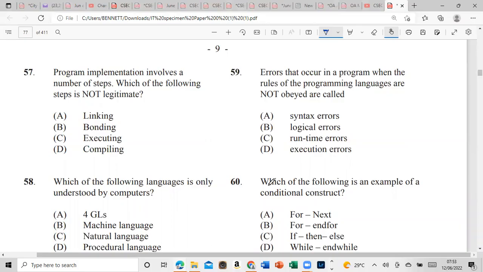57. Program implementation involves a number of steps. Which of the following steps is not legitimate? A, linking, B, binding, C, executing, D, compiling. And that's binding. It's not legitimate. So for 57, let's move on to 58.